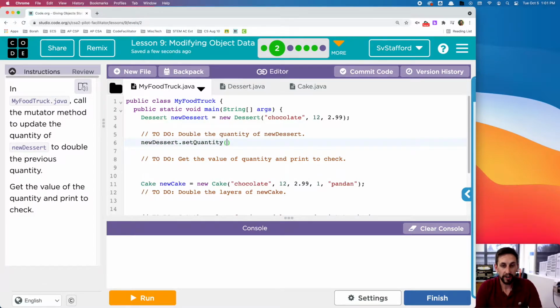and instead of hard coding this, hard coding meaning just looking at the actual value for the quantity, what I want to do is use my accessor methods from the previous lesson. Okay, so those are my getter methods. So I want to get the quantity from new dessert. So I'm going to say newDessert dot getQuantity and I'm going to double it, so I'm going to multiply it by 2.